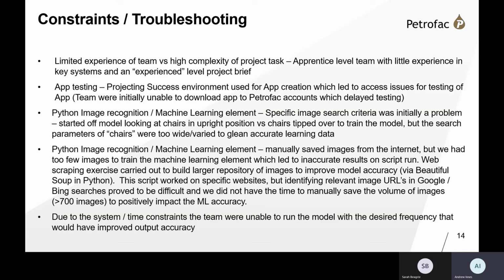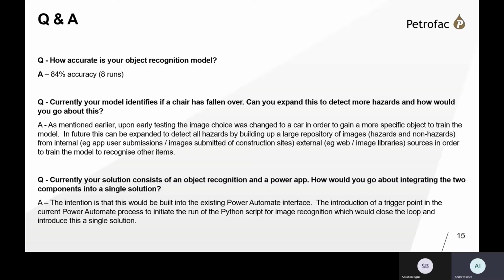the machine learning accuracy. Due to the system and time constraints, the team were unable to run the model with the desired frequency that would have improved the output accuracy. But as you see from Zumaira's summary, we did get the accuracy improving as we ran through those 8 runs. So our object recognition model was at 84% accuracy after the 8 runs.